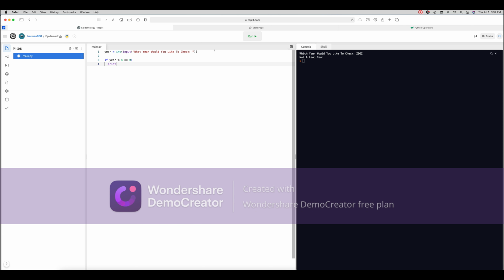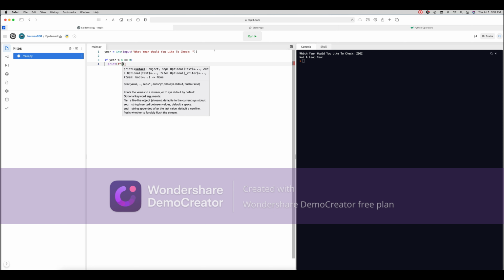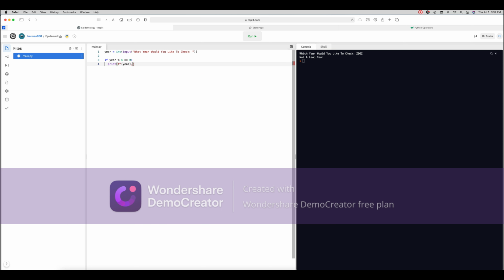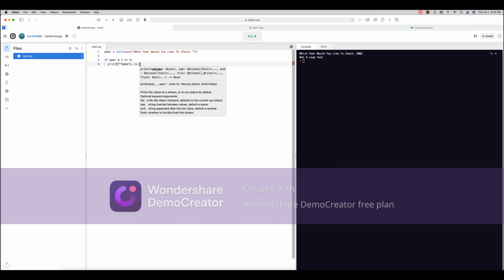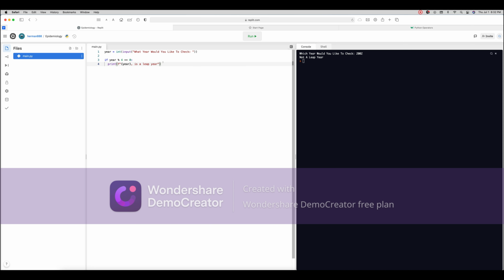I'm sorry, this is a float, so I shouldn't be doing double quotations yet. Floats, those, and then I need to do these parentheses, year, and then comma, is a leap year. Great. And close the double quotations. Okay, now we can write an elif statement.